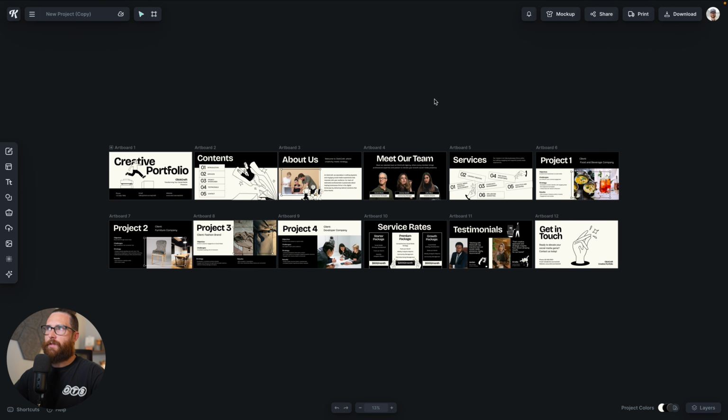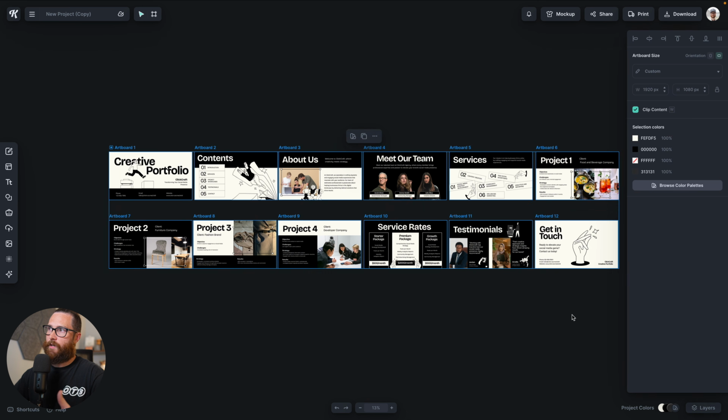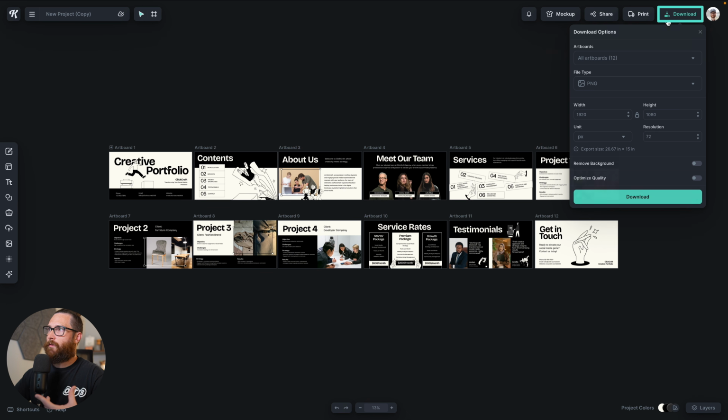What you can do is go up here into the download settings. So here is the same one I was just showing you. It's a big presentation right here. I can go to download, and currently it says all artboards. Now the file type is on PNG. If I click download on all artboards, it is going to put all of those PNGs in a zip file. You're going to unzip that zip file and you'll see all your PNGs. That's not what we want.